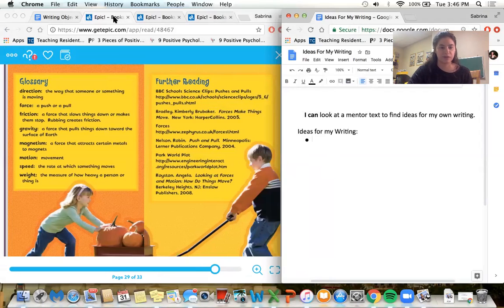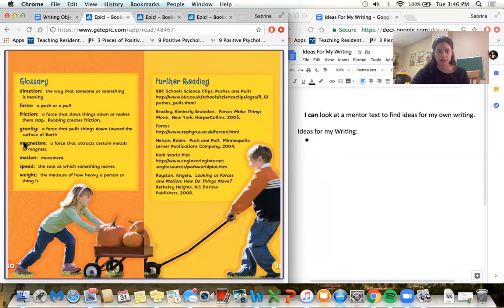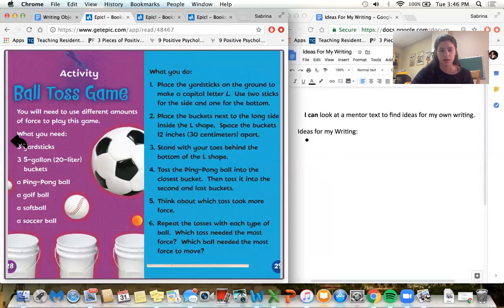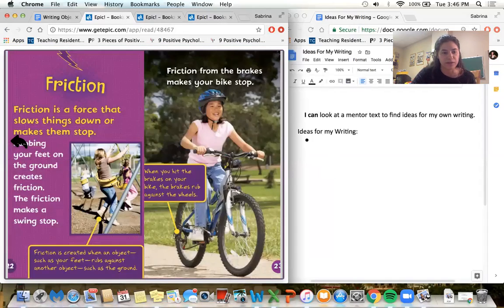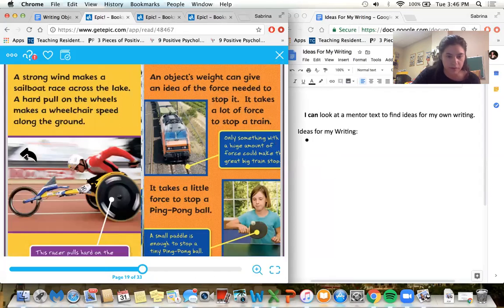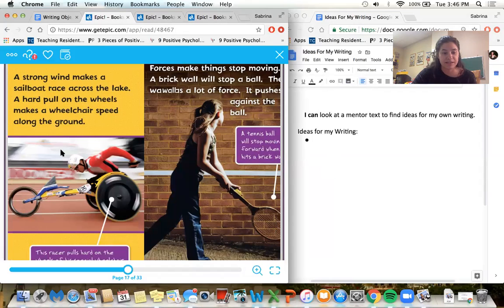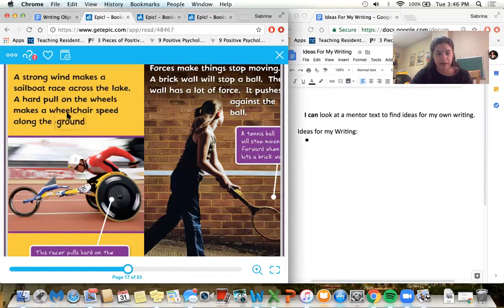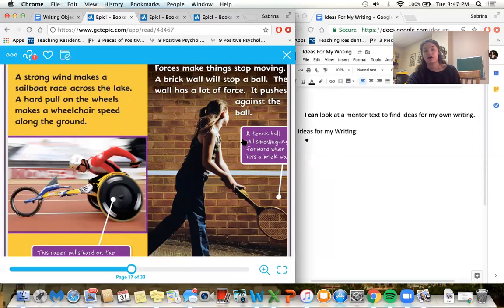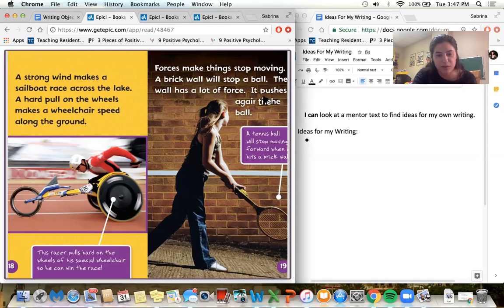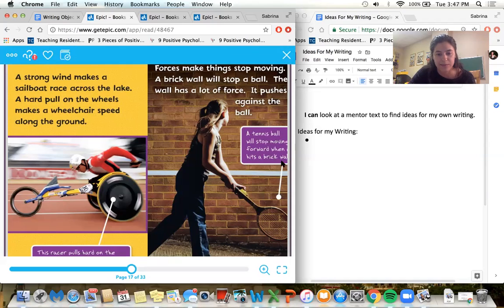So let's look through some of our books here and see what we notice, because there are a lot of cool things that we can use in our own books, okay? So I'm flipping through. Let's just start from a random page here. All right, how about here? Just in this book itself, I notice right away, captions, okay? Remember, captions are little text that goes with pictures. So right here, we have a little girl and she's playing tennis. And it says a tennis ball will stop moving forward when it hits a brick wall.